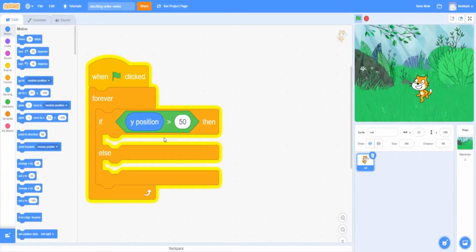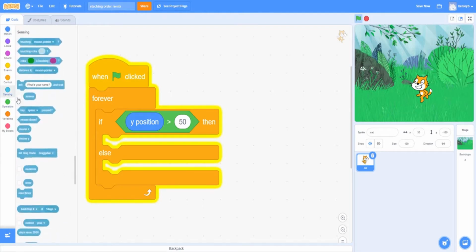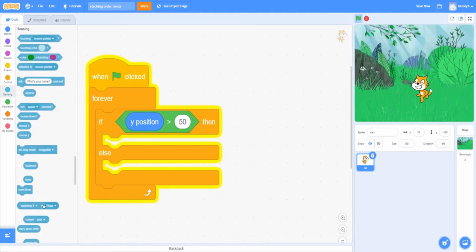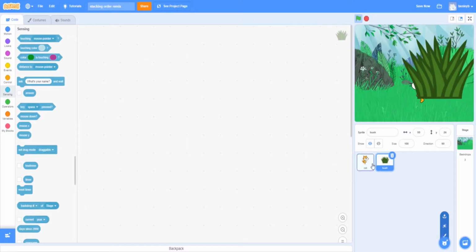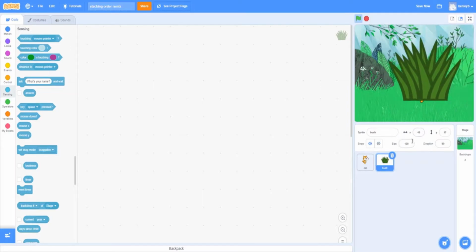The next block you guys are going to want to add into this circle is going to be in the sensing tab. It's going to be the backdrop of stage block. This is where you guys are going to want to add in your sprite. I'm going to be using a bush I found on the internet. So this one here, I'm going to move this around, make it a good size.